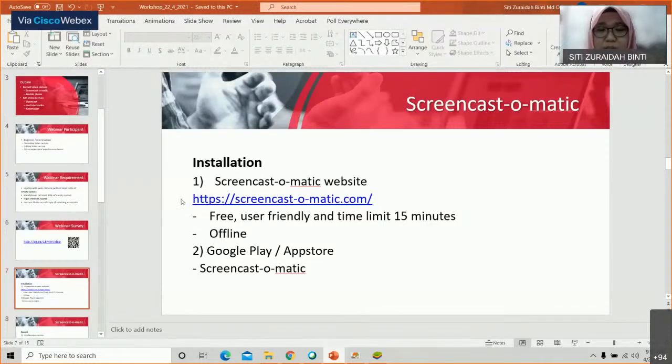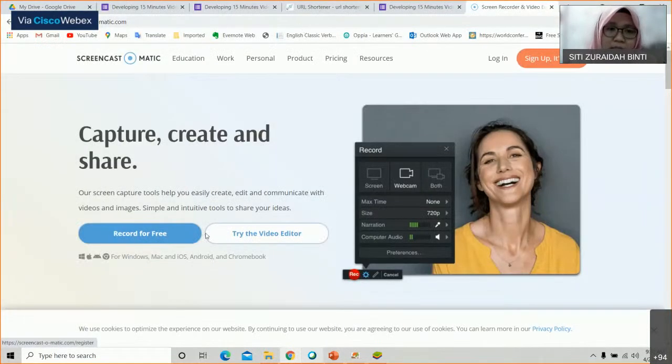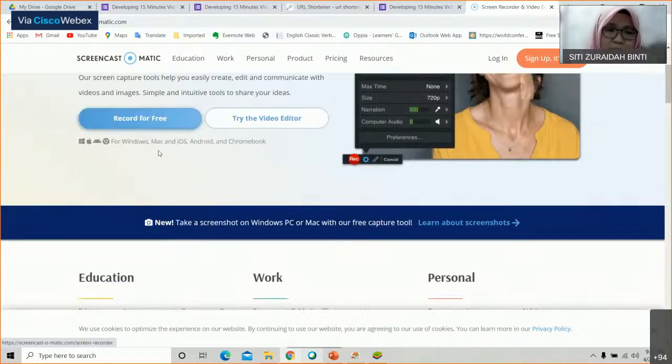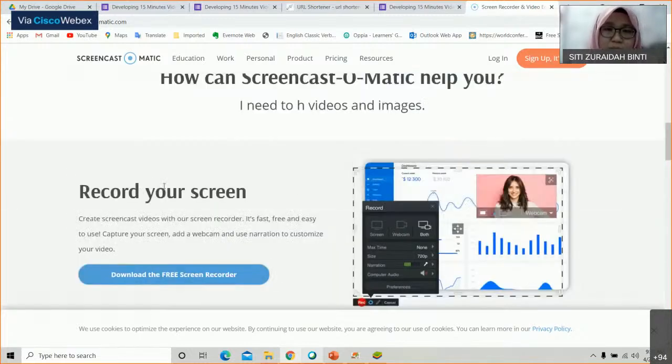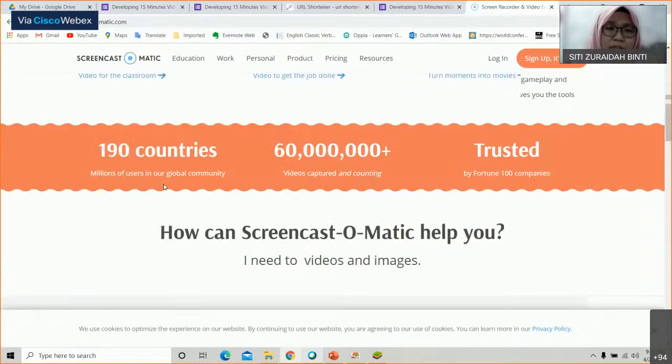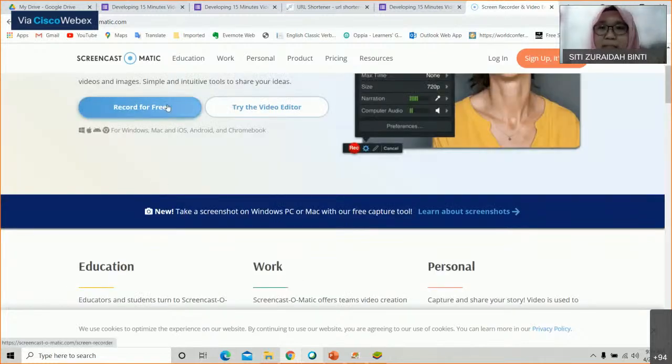This is free, not a subscribed version. If you use the subscribed version, you can record more than 15 minutes, and it is offline. Also in Google Play, you can record offline. So I hope all of you have installed screencast-o-matic. Just go to the website, and there we have Record for Free, and also Download. You can scroll down. Record for free, you can record online.